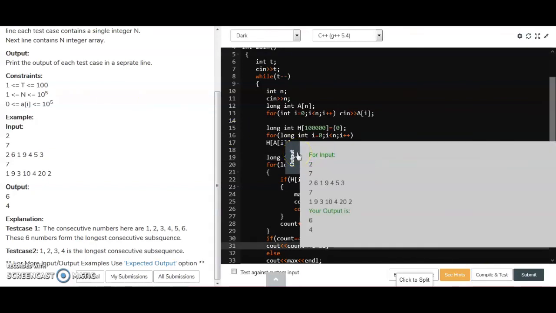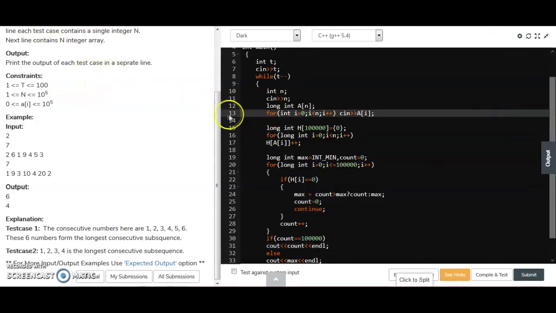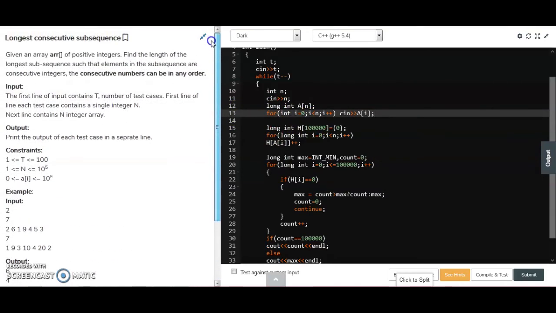Finally, we got the output and it's matching, that is 6 and 4. Let's submit the code and check whether our code is passing all the test cases or not. And it might take some time. And finally our code is accepted, and this is all what we have done. You can see, this was a question to find the longest consecutive sequence. So we have completed it.